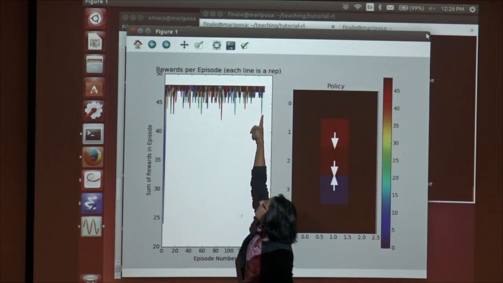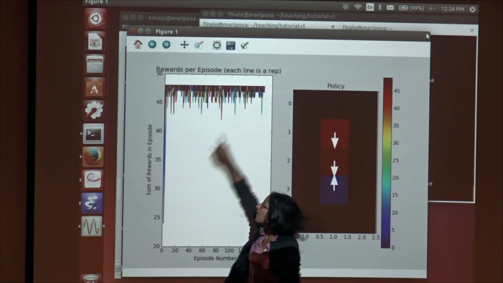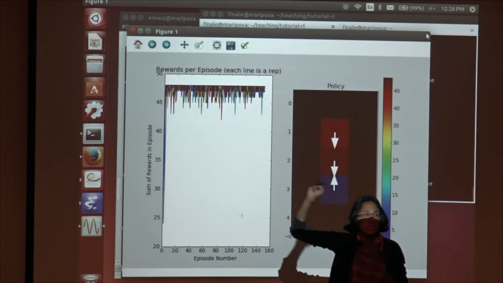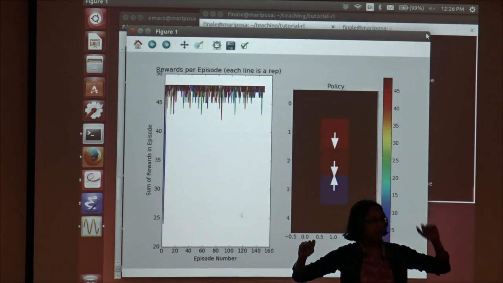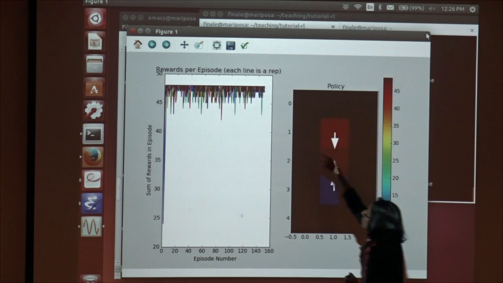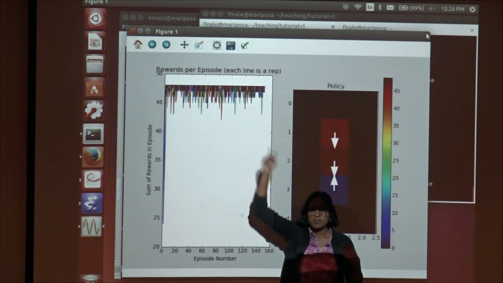Why are the rewards still like 45 or less in this problem, even when it seems like things have converged? Because there'll be a 10% chance of going the other way. Exactly. Because there's an action error probability and also there's an epsilon greedy, so sometimes we choose to go in a random direction anyway. And that's something to think about.